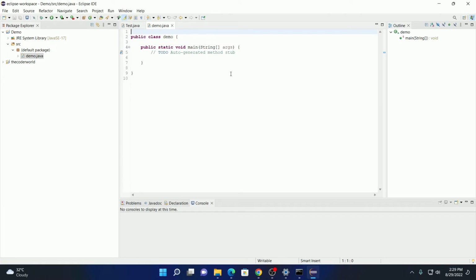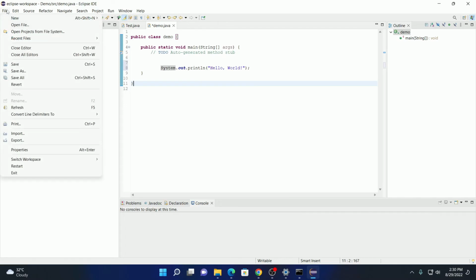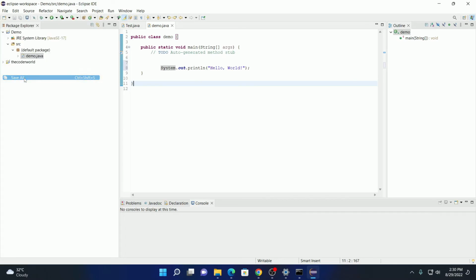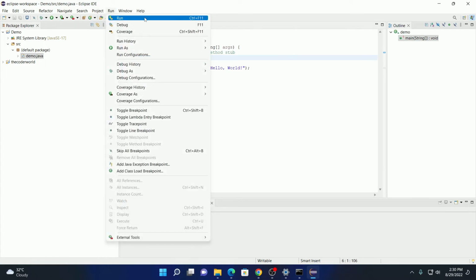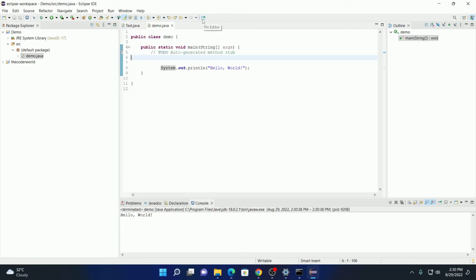Now let me show you how you can print Hello World using Java. Here you have to write System.out.println, and inside this parenthesis you have to write a statement. Now to save this file, simply click on File, then click on Save All. Now to run your Java program, simply click on Run from the tab, and here select Run option, or else you can also use Ctrl F11. Now here on console, here we have Hello World.